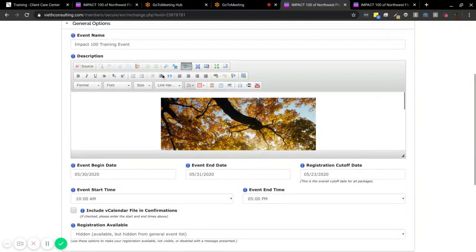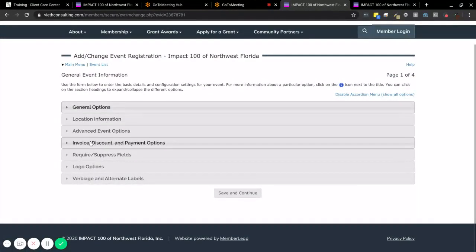So I'm going to go through each of these tabs and explain what all of the options do. Feel free to interrupt me at any point if you have a question, so that way I can answer it right there while we're on the same page.